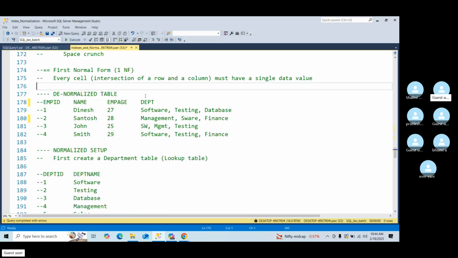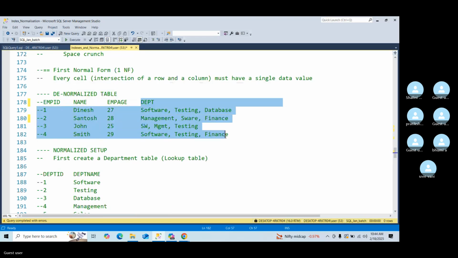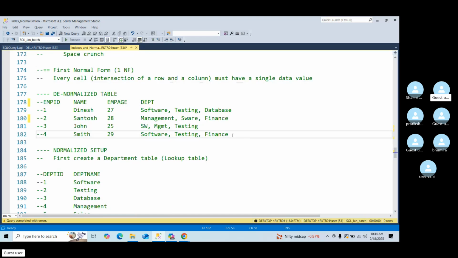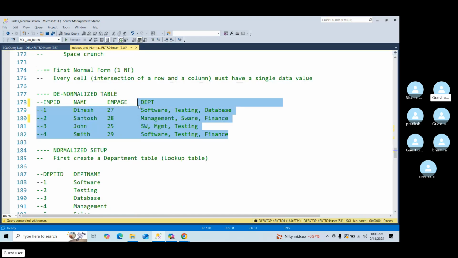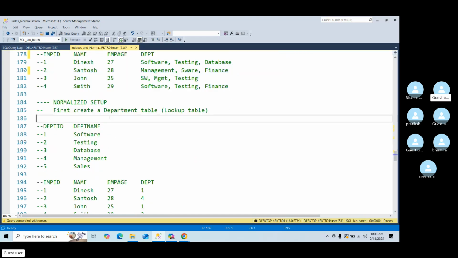To normalize this table, we will create one department table, and we will use a lookup ID for the department table. Okay, so like this, you can see I am creating a normalized setup, and first I am creating a department table to give the lookup value. Now, how many departments are there? First department is software, then testing, then database, then management, then sales. Then there is one more department called finance. Okay, so I will give here finance.